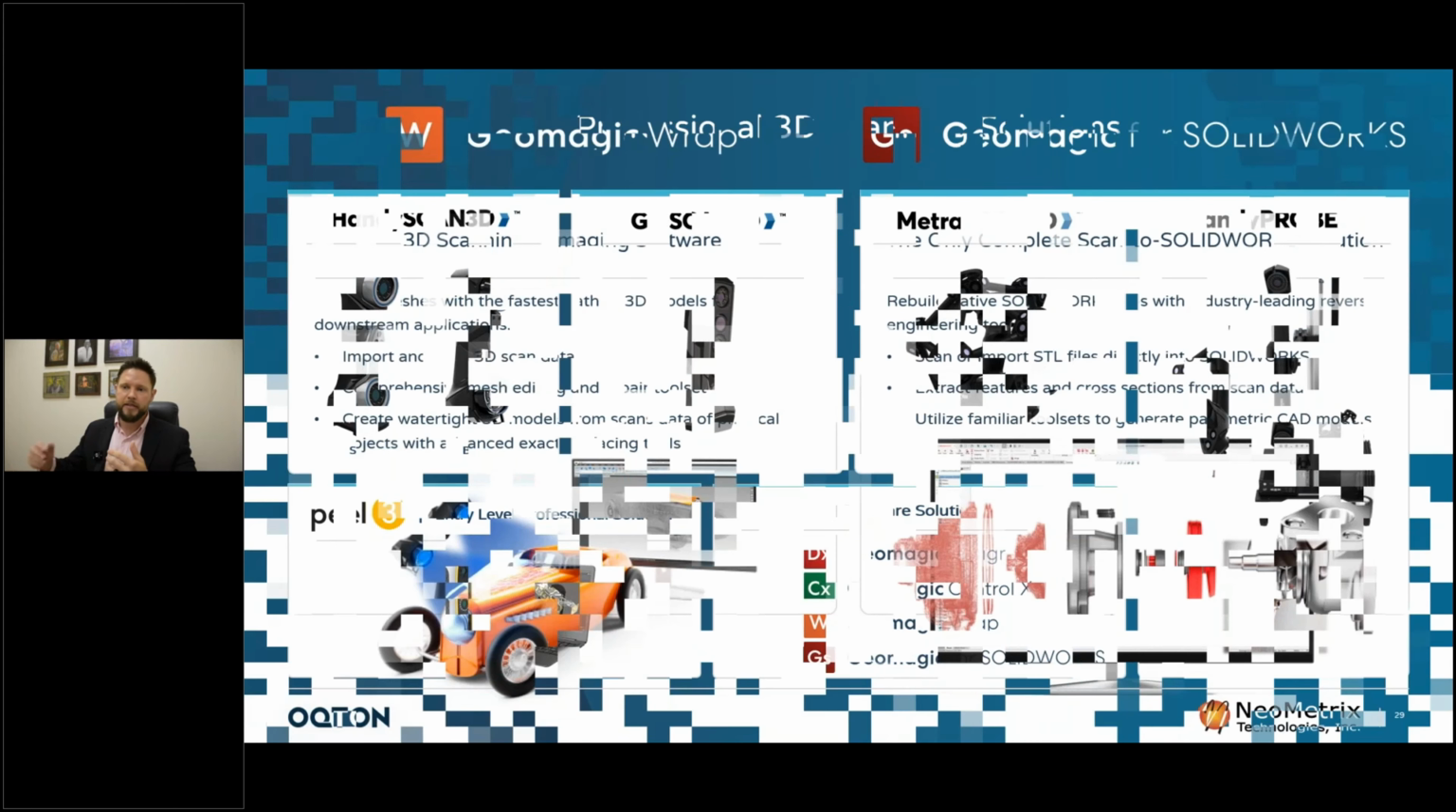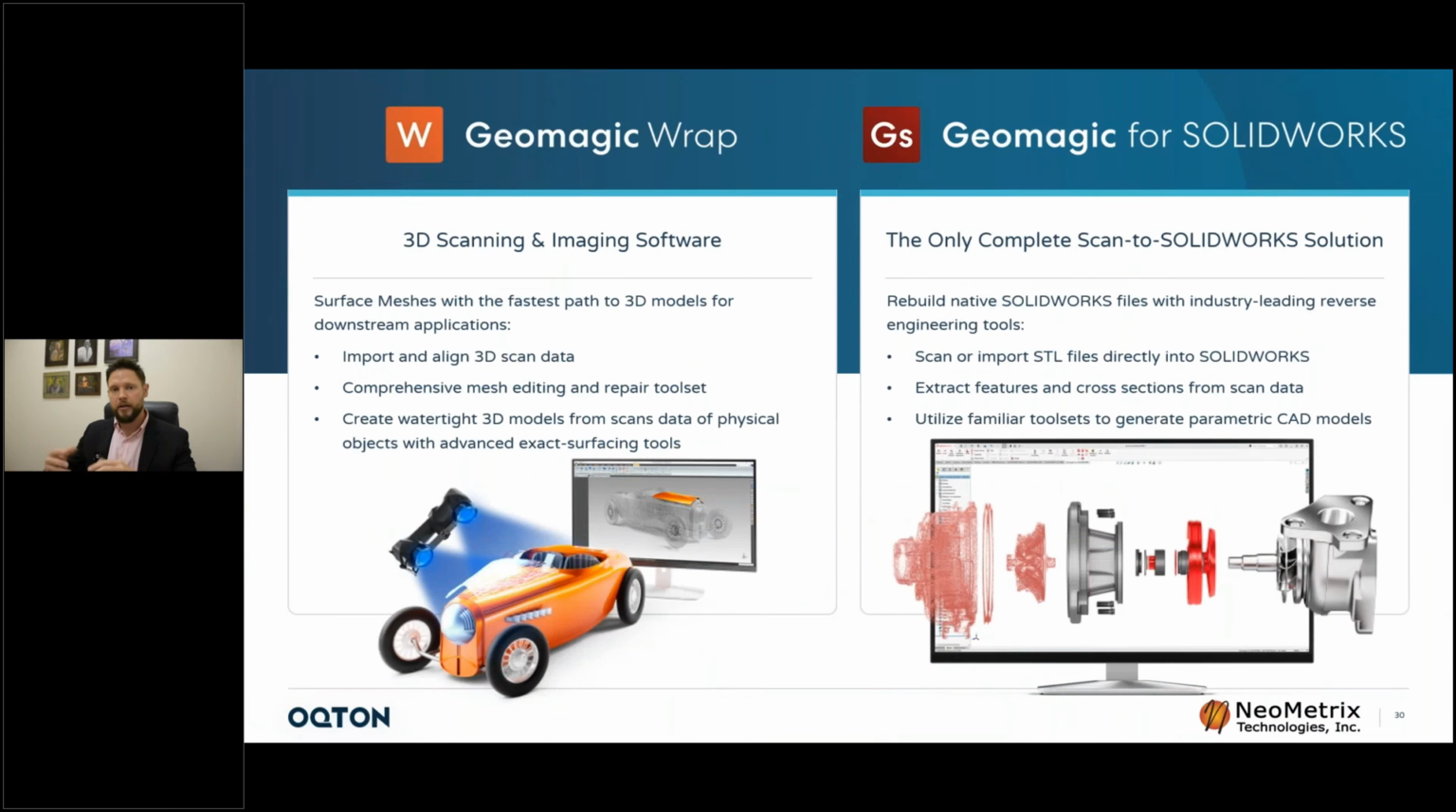So Wrap is a 3D scanning and imaging software. You can scan directly into Wrap. You can import line data in Wrap, and then you can optimize that scan for either extracting features off of it, going to some sort of analysis software, or putting a NURB surface wrap over it, so we get a real nice surface.